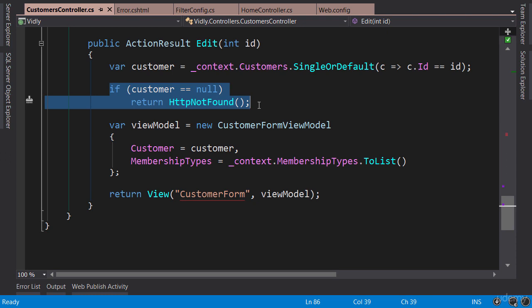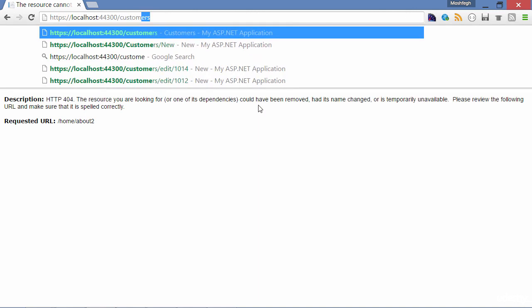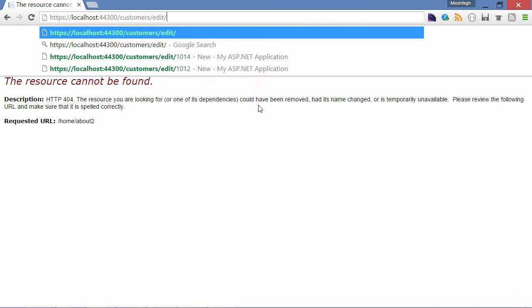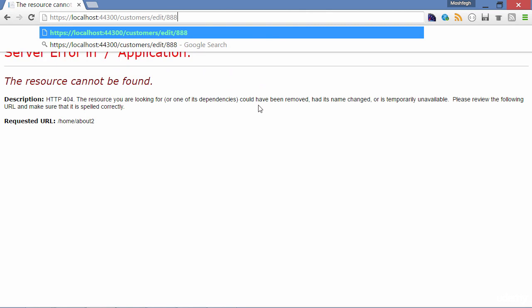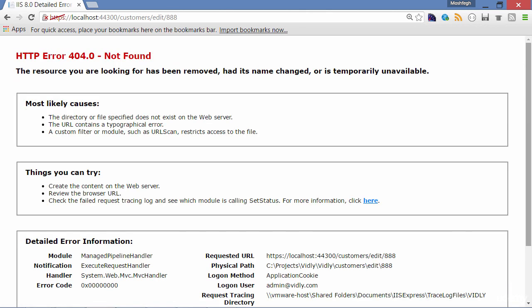Now let's take a look at the result. So we go to Customers/Edit and provide an invalid ID. Note the look and feel of this error page. This is different from the previous one, right? Now this one is coming from IIS. So when the status code of the response is set to 404, IIS will generate this error page.